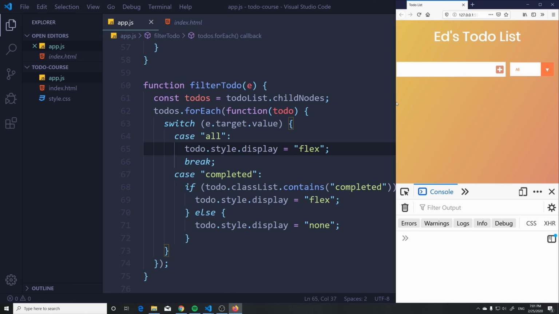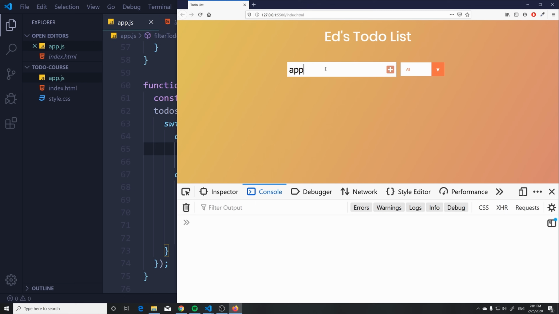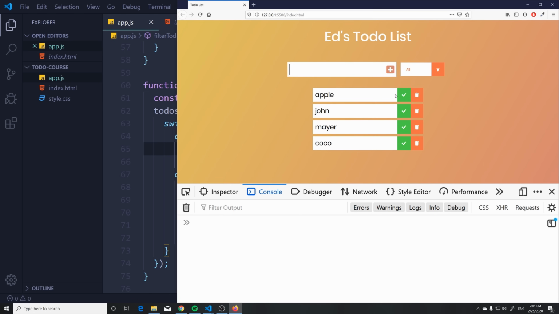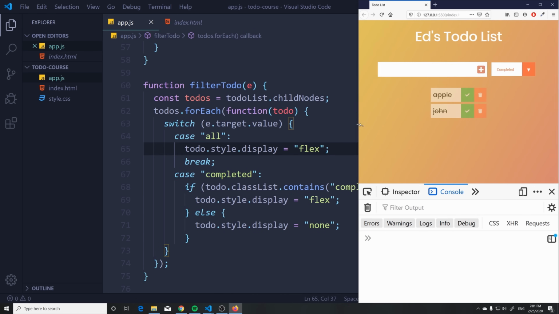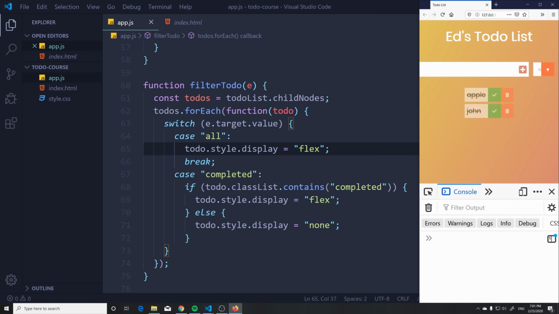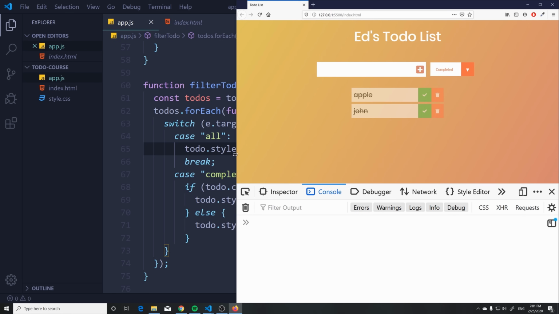Okay. Let's see. So we add Apple, John, Mayor, Coco. Oh, almost went wrong there, but there we go. So we check Apple and John. We click here, press completed. It only shows us the completed ones. All right, because we're checking the classes. Show me the to-dos that only have the class of completed on them and display those flex, and the other ones, just get rid of them. And now if we switch back to all, it's gonna show all.